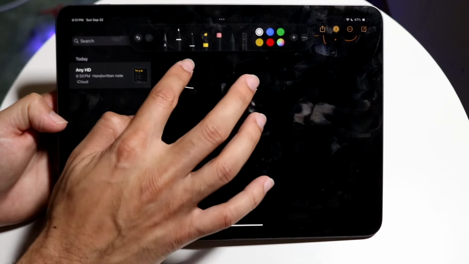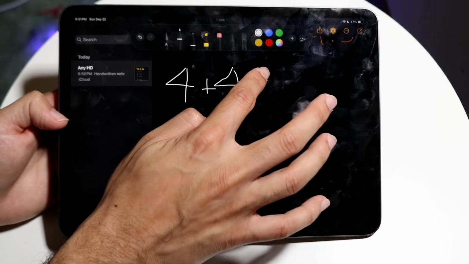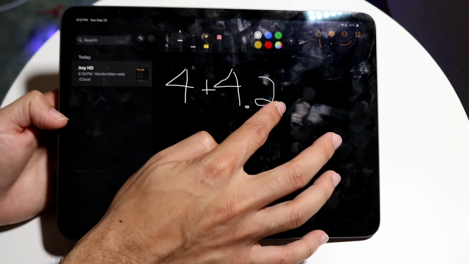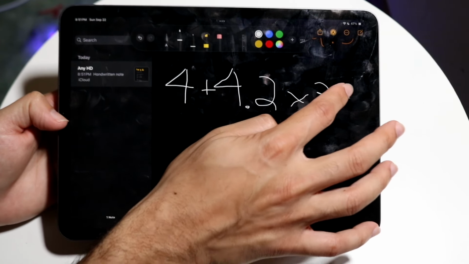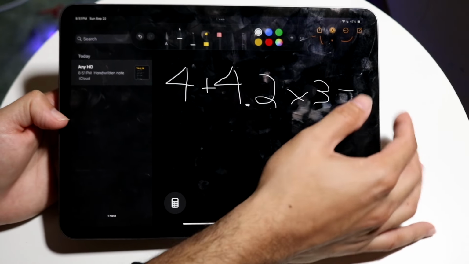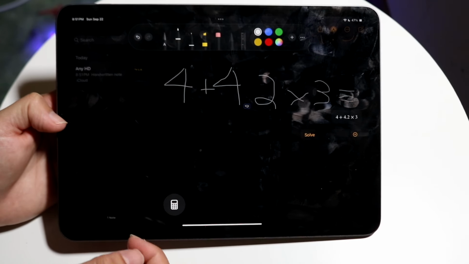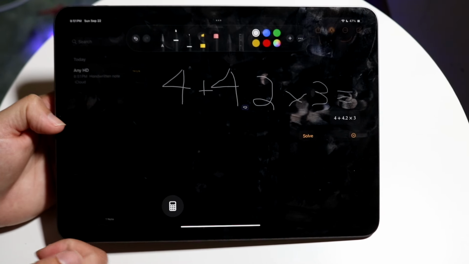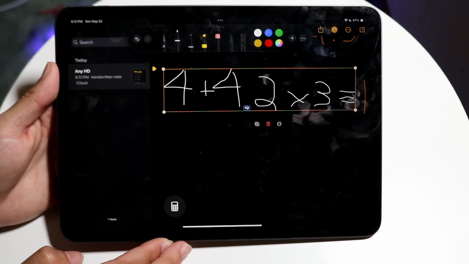So if I do something like 4 + 4.2, and it depends how good your handwriting is because it might not be that great, times 3 equals, and then once this equal sign comes up at the bottom, and I totally messed that one up, but even then I think it'll probably solve it. You can see it'll get this little option at the bottom. I can click on solve, and then it will start solving it for me right there, which is so cool.